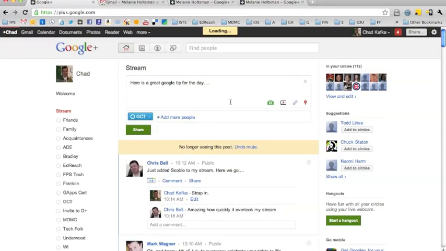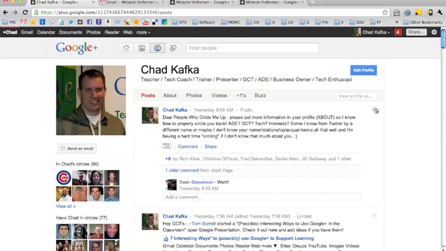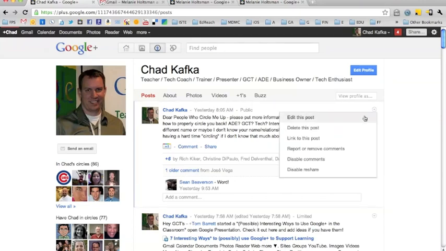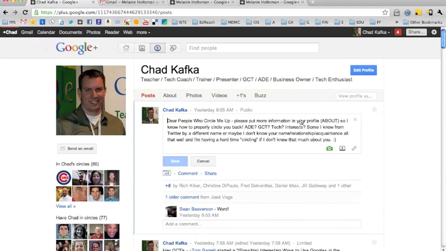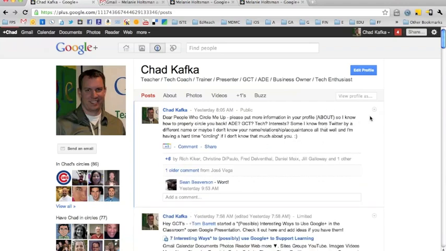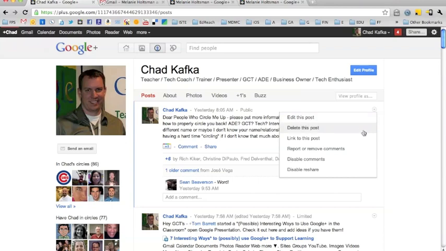If you come upon a post that is yours and you click that little arrow, you get a few more choices. You can go back and edit a post. So I wrote this post yesterday. Let's say I made a spelling error or such. If I click edit this post, that'll take me back in so I can actually edit and then save that message when I'm done. I could delete the post. If I wrote something that I just didn't want out there anymore, I could click delete and that would get rid of the post as well.